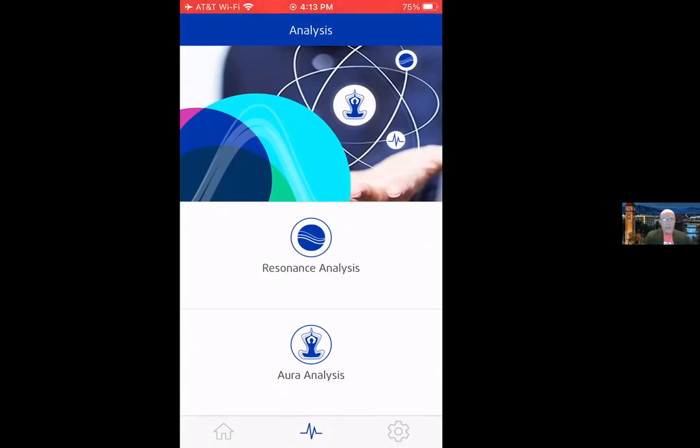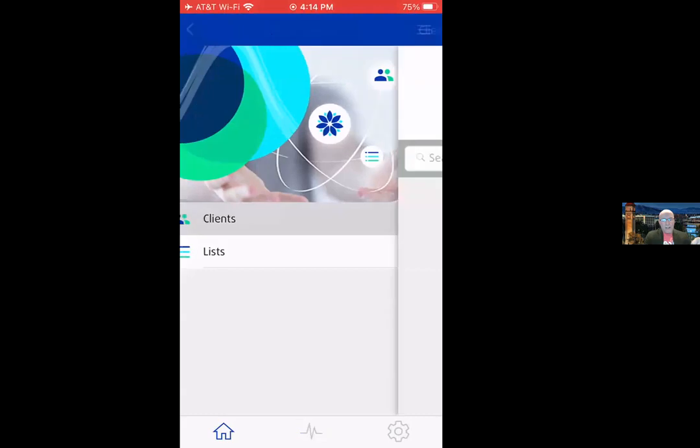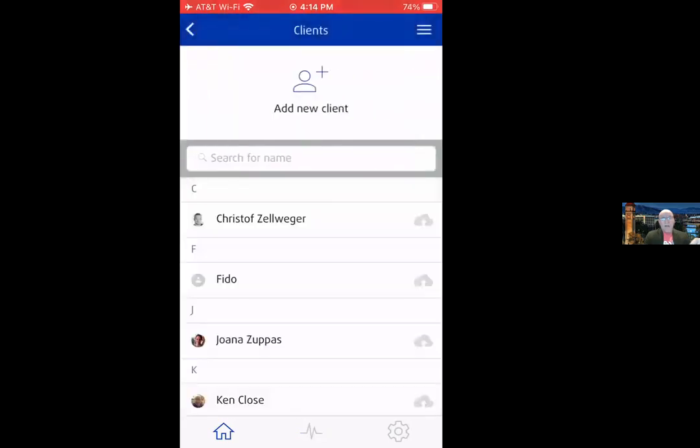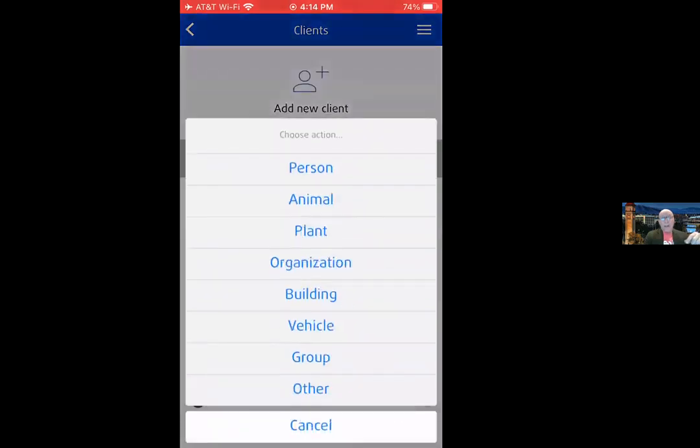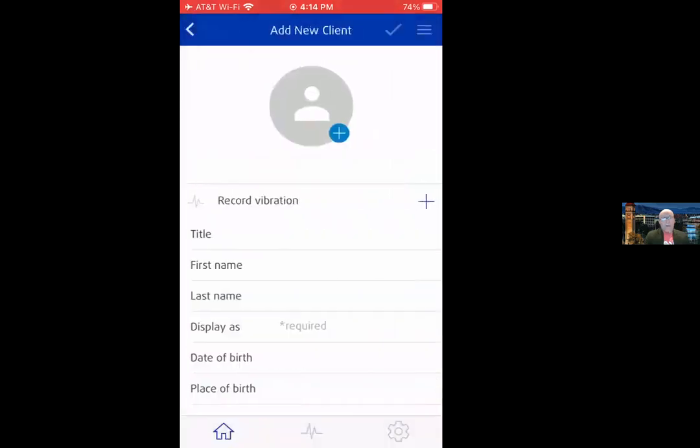The aura is what we did last week. The resonance analysis is the one we're going to do this week. But first thing we're going to do is create a client. So the little house on the bottom, click on that. And we're going to go to clients, top of the screen where it says the little plus, add new client. We're going to click on that. Drop down window shows what kind of clients we can have. And obviously we are going to put a person on there.